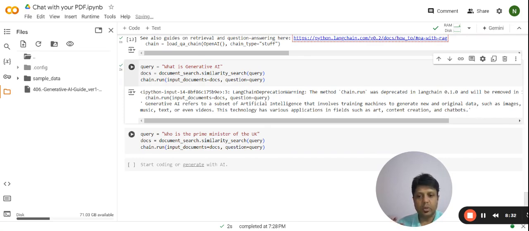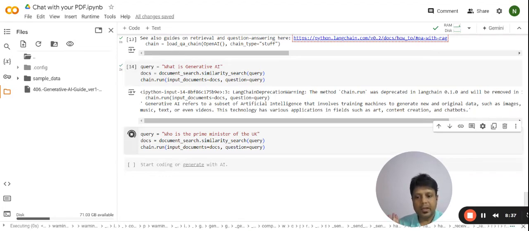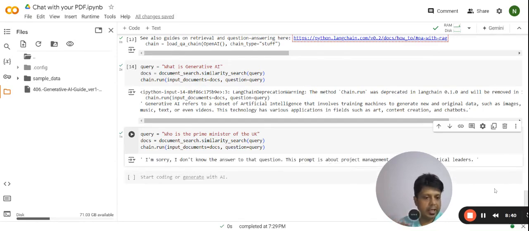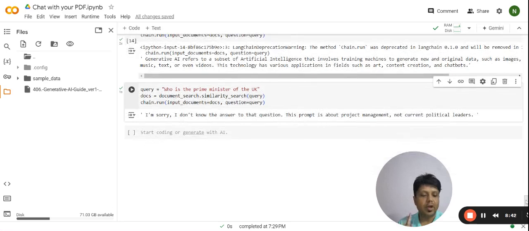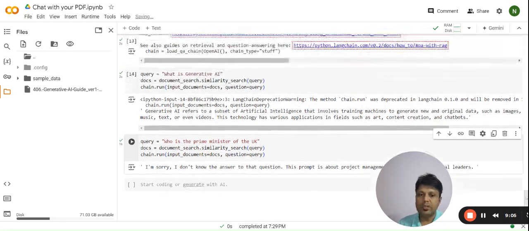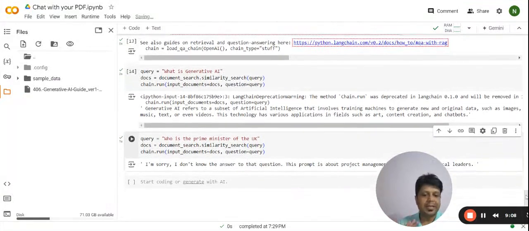So let's ask this question: who is the Prime Minister of the UK? If we ask this question, it should not answer, and this is what it has done. Because it is only referring to the document for generating the answer, it has replied that I am sorry, I don't know the answer to that question. This prompt is about project management, not current political leaders. So it referred to the document, and it could not find the answer to who is the Prime Minister of the UK. But when we asked what is generative AI, it could answer the question.